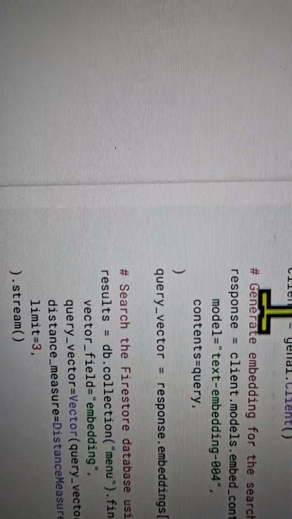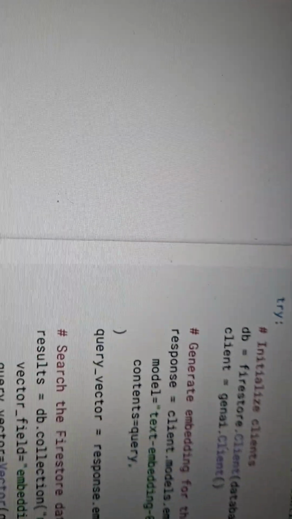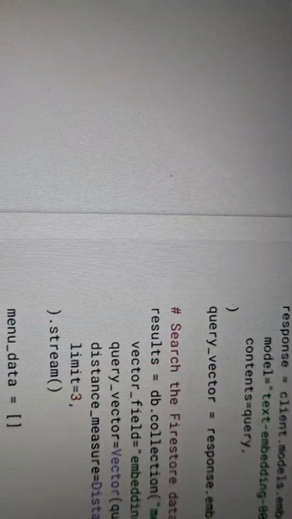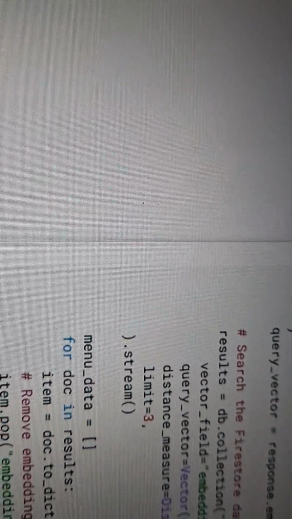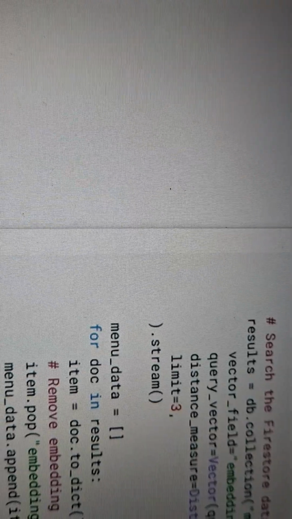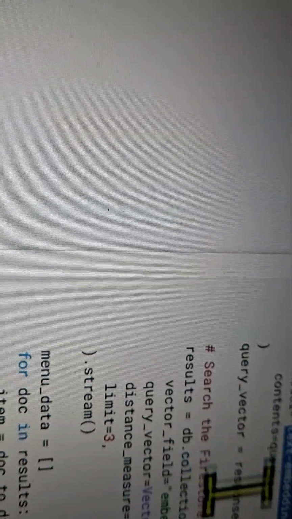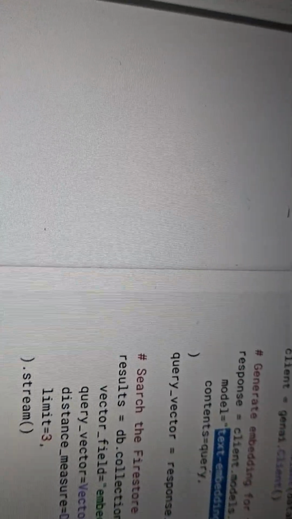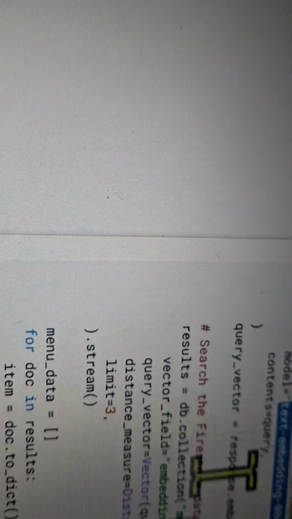How? Inside the DB client, database coffee menu, client Gemini client response, it will generate like client.models.embed_content with the model text embedding, like I showed you earlier. So this is the text embedding model we are using, which will help us to perform the similarity search and extract the data based on the similar tokens or the similar embeddings being generated. And contents is query. So query vector will generate the response.embeddings, so it will generate the embeddings.values. Result, how will the result display?